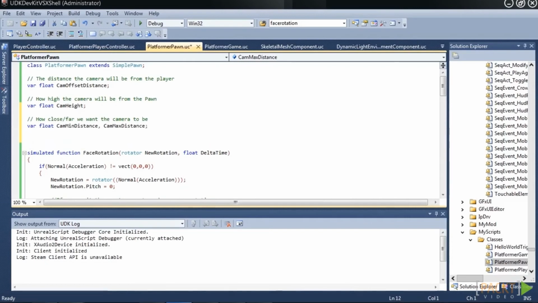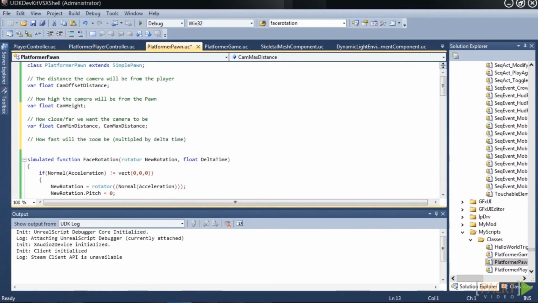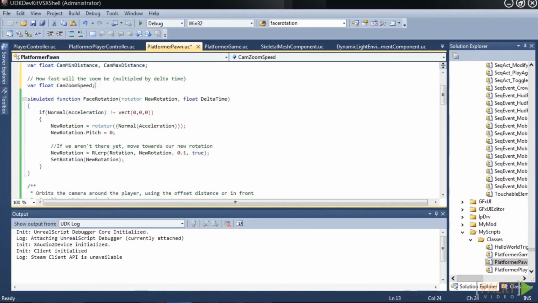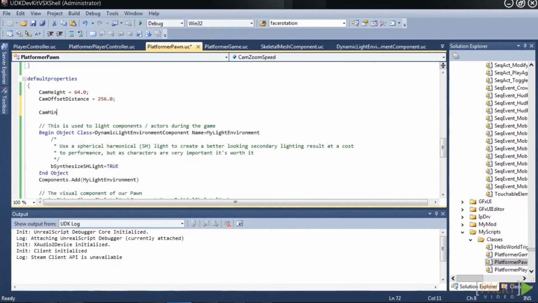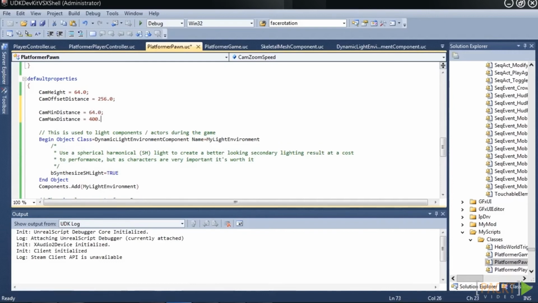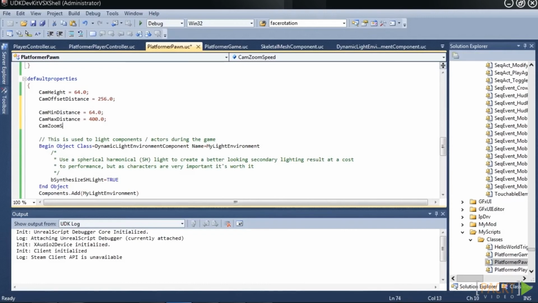Next, we're going to want to add how fast we want the zoom to occur. And that's going to be a float CamZoomSpeed. Now, inside the default properties, we'll need to initialize these new values. So inside here, I'm going to put them in, and then CamZoomSpeed, I'm going to set equal to 2000. We want it to be pretty fast.